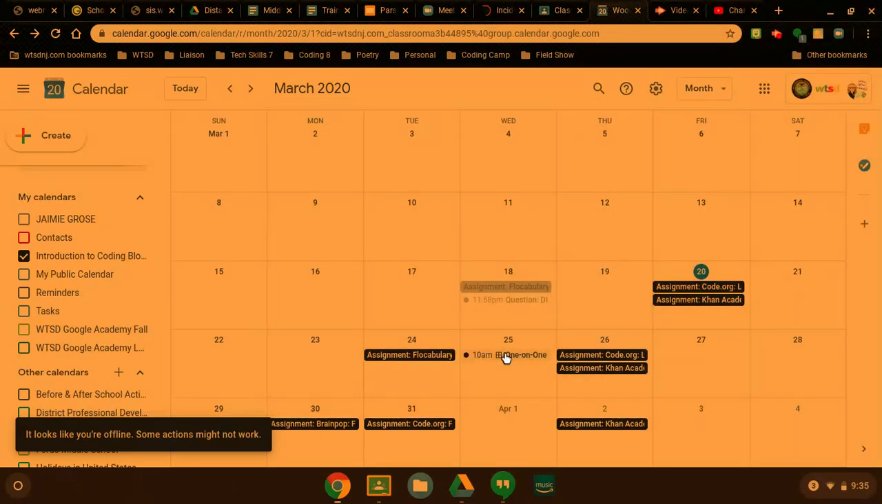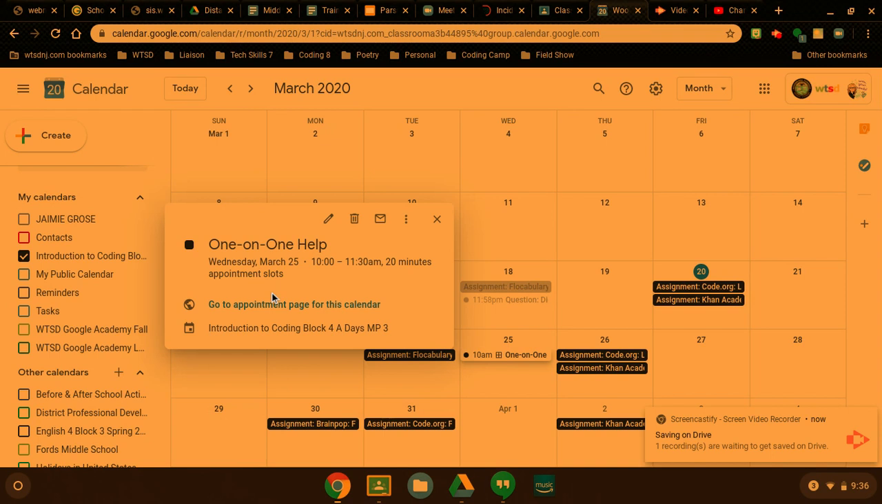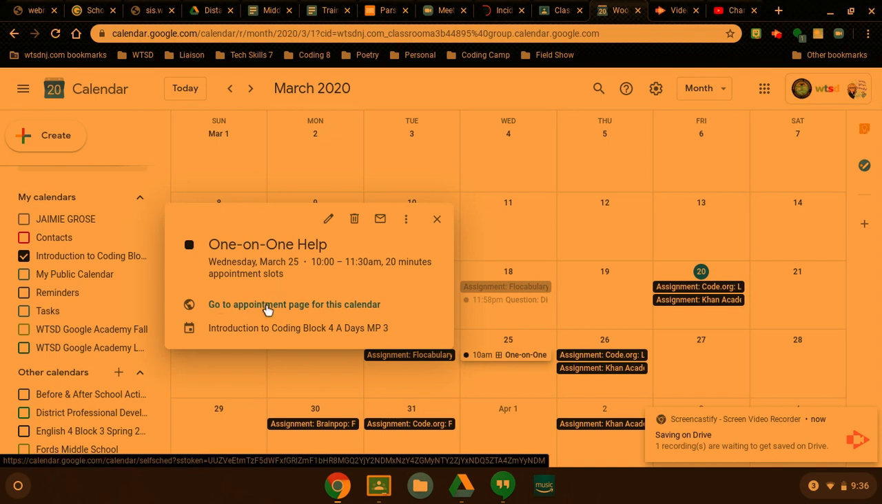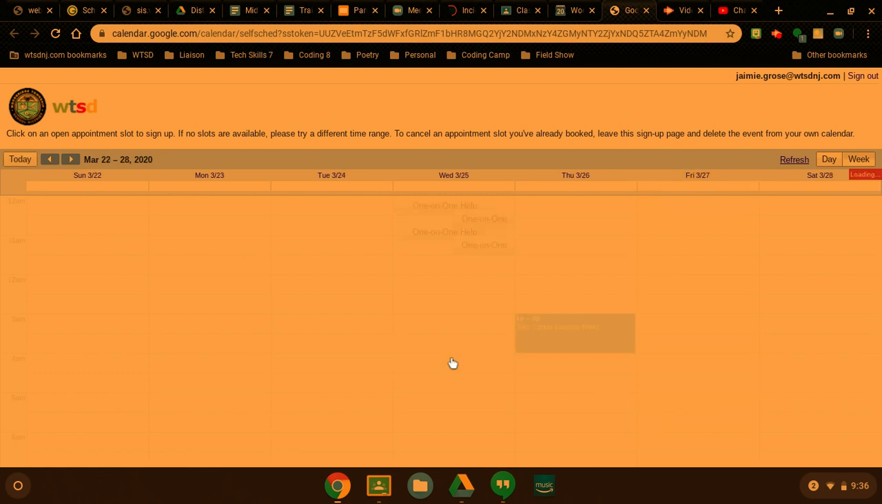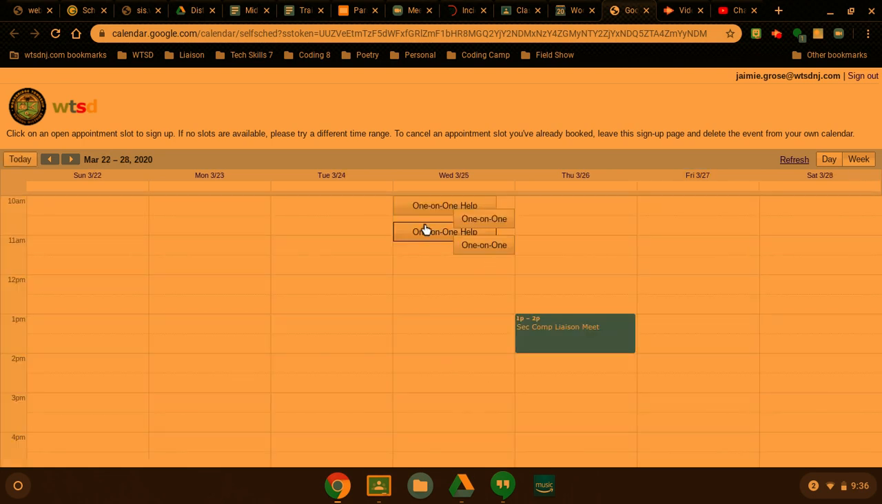They'll be able to click on this link and then they want to click here where it says go to appointment page for this calendar. All right. Now, because I made my appointment next week, I have to click here. It says there's no appointment times here. I have to click here to find the appointment slots. Once this loads, because I made it 20 minutes, they overlap a little bit. So each of these is different, and I can only help 4 kids on this day.